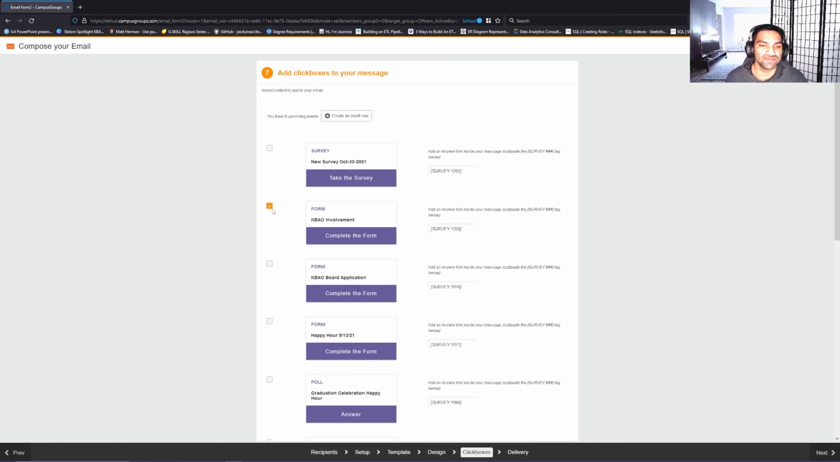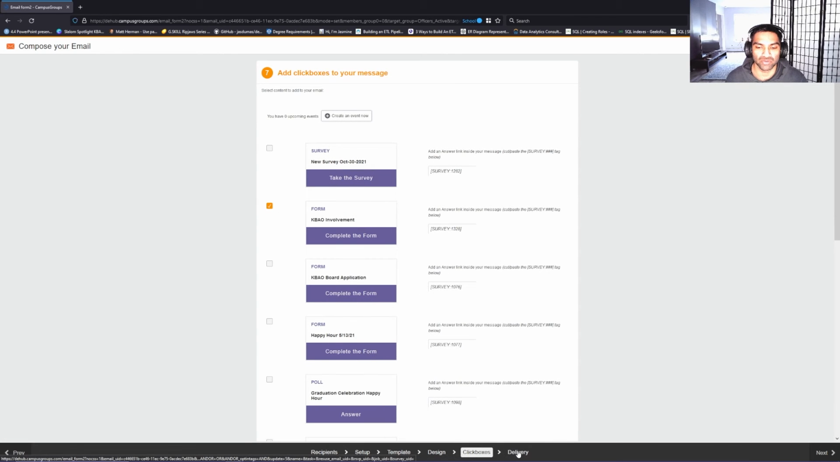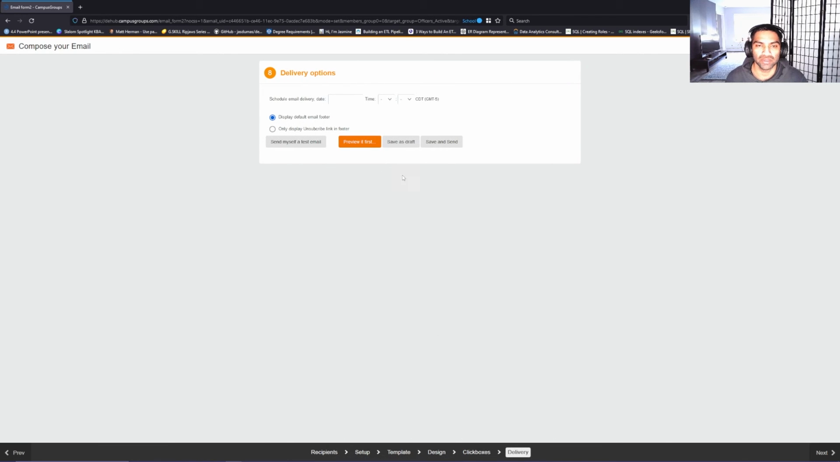Now, suppose we've selected the KBOW involvement form, and we want to see how that's reflected. We're going to hit delivery. So after click box, we click delivery. And in this section, we can schedule when the email should be sent out, display the default email footer, and the other option is to only display the unsubscribe link in the footer.